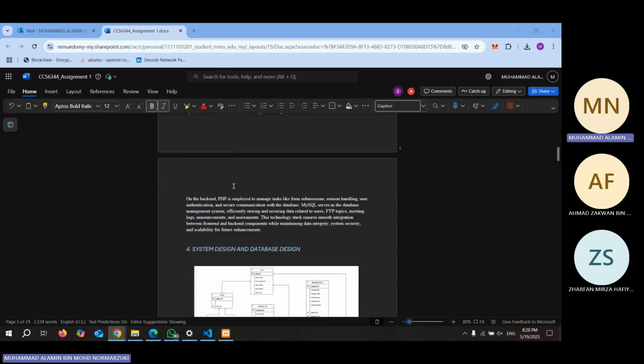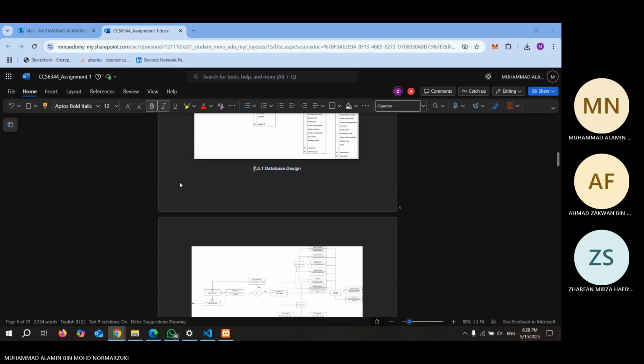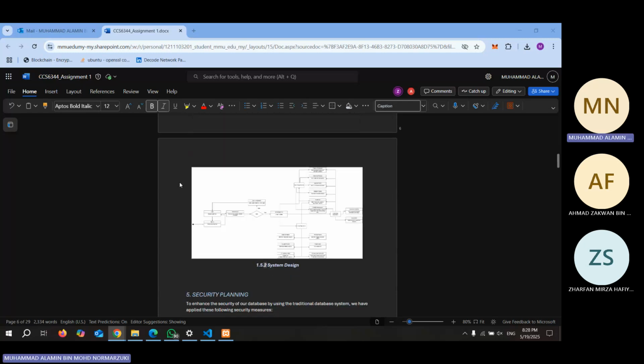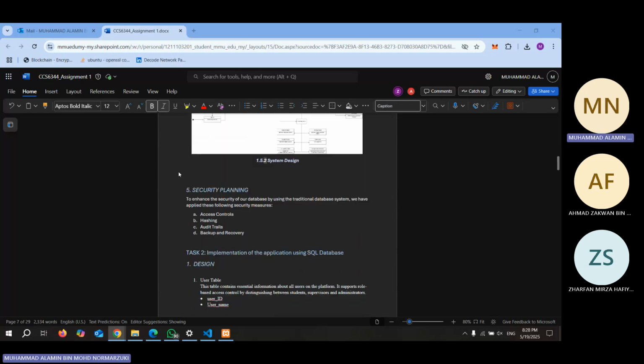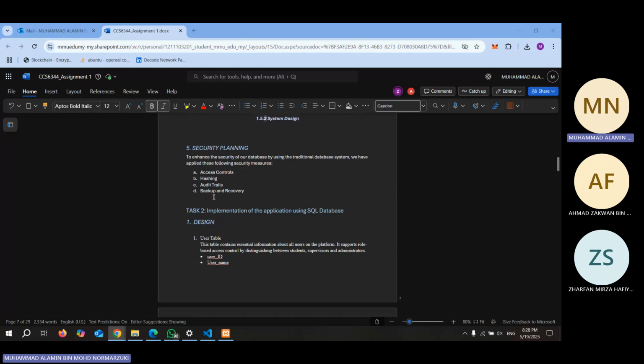Moving on to the system design and database. Here's our Java diagram. As you can see, I can zoom in because it's quite detailed. So we're going to our system design. You can check this out later. We are planning to include these four security measures. One is the access control, two is caching, three is audit trails, and last one is backup and recovery.